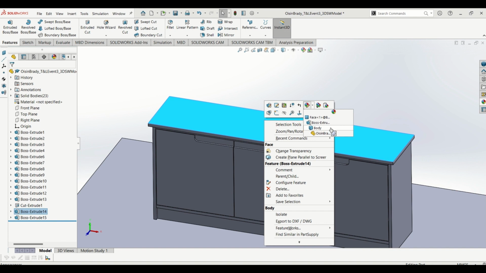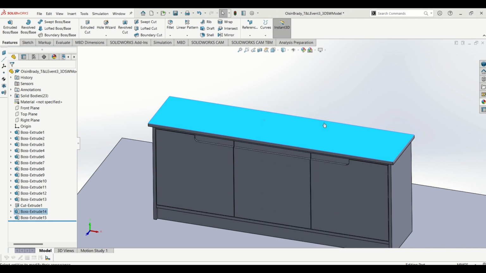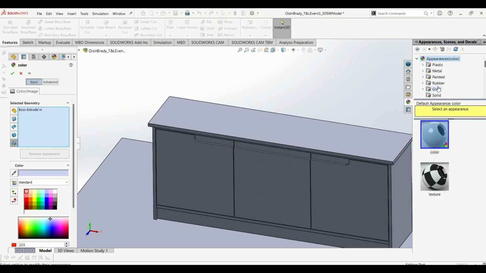cabinet, which we don't want. We only want the worktop on top. So we'll just select boss extrude. See, this on the right hand side shows up. So this is for our appearances, scenes, decals. So right now we're only worried about our appearances. So you can see we scroll down, we have a couple of options for materials. We have plastic, metal, painted, rubber, glass, solid, lights, fabric, and organic.